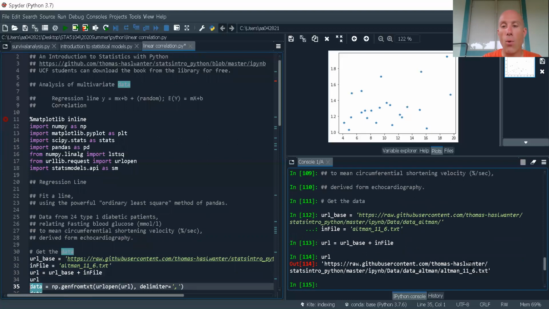So you can see I've got the whole thing written out in this manner. So the Altman 11.6.txt was the in file portion that we got over here. Now what we're going to do, we're going to use URL open and the URL that we just created over here, and we're going to grab the data. Then we're going to pass that to the generate from text function. We're going to say, hey, this is a comma delimited data set. Take this comma delimited data set and convert it to some data for us. All right, so boom, let's do that.